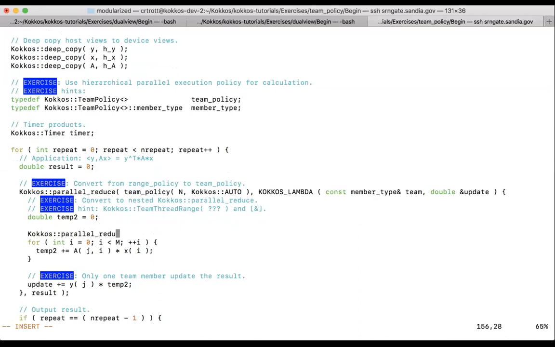Consequently, we start with a parallel reduce. We now use the team thread range because that's the first nesting level. We split the range of M over the threads in the team. We give that policy the team handle as well as the total iteration count in this case. You can also give a begin and an end. We'll just capture by value.